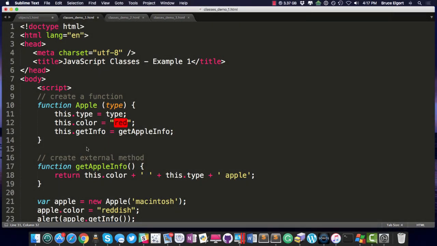Hello, JavaScripters. Bruce here with some sample code where we're going to start talking about JavaScript classes. This code will be available in Slack and in Canvas for you.